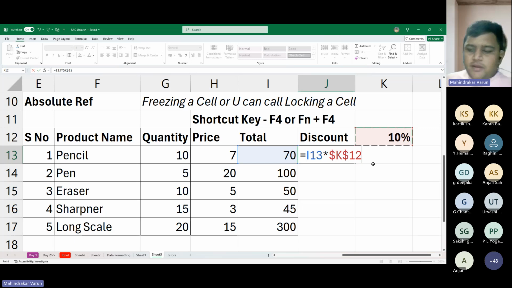Mostly in desktops, I mean in computers, the F4 key will work directly. For laptops you need to either use Function and F4, or use the other options we are having here. So here it is not possible for us to get the things done correctly.